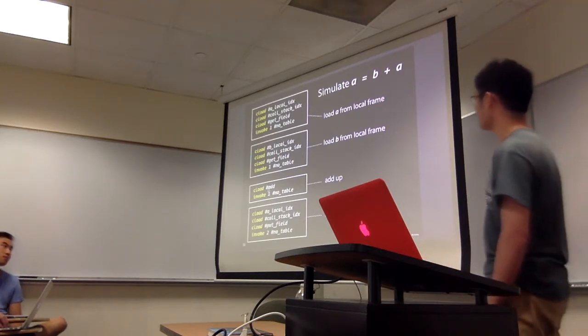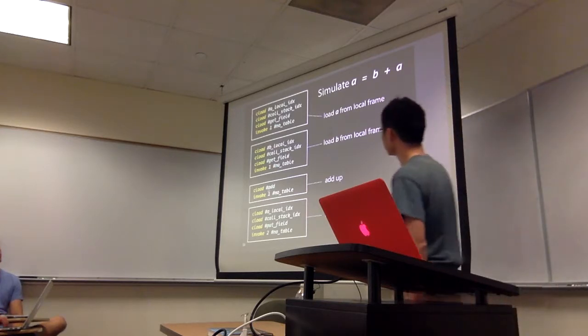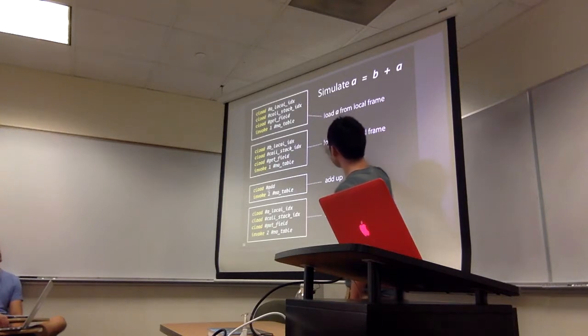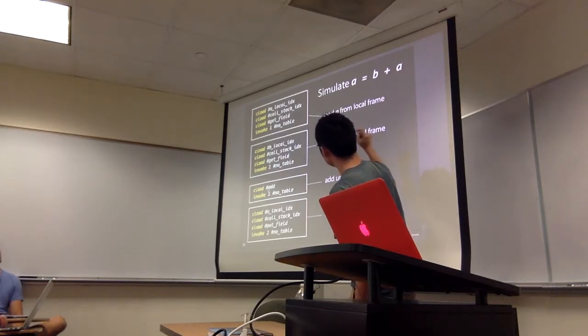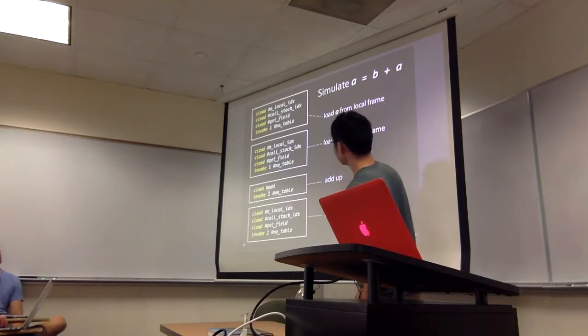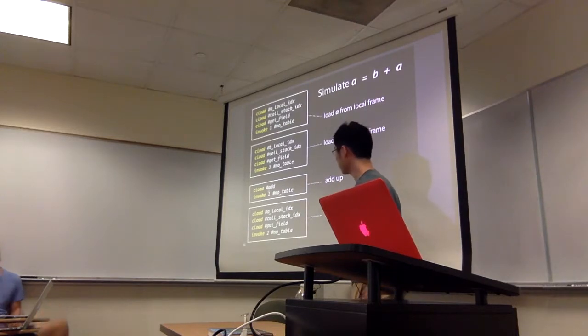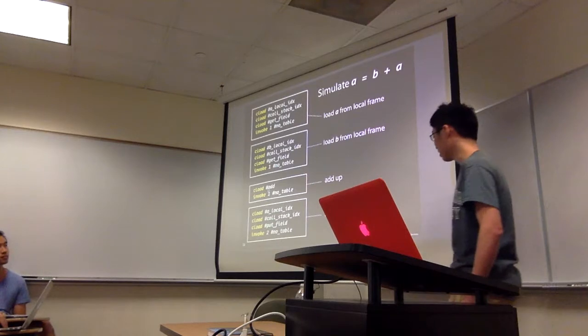Simulate A equals B plus A. So this first block simulates load A from the local frame, and we will first load A's local index. Then we will load the call stack frame. Then we will load the get field operation. Then we will invoke it. And then similarly for loading B, and then to add up, we just load the add instruction, then invoke it. Finally, store B.